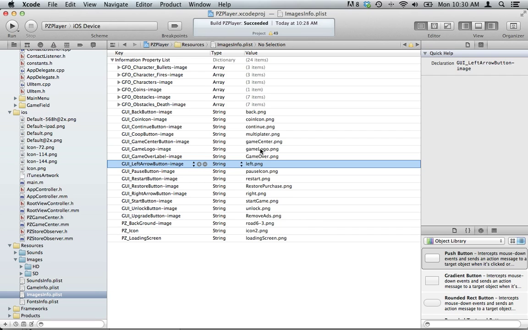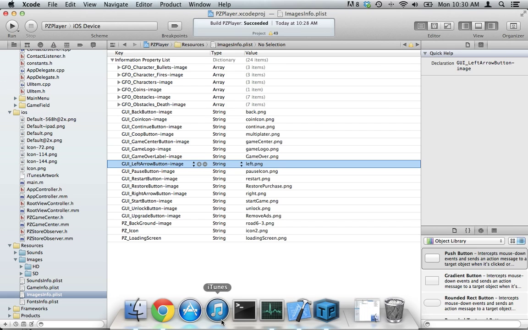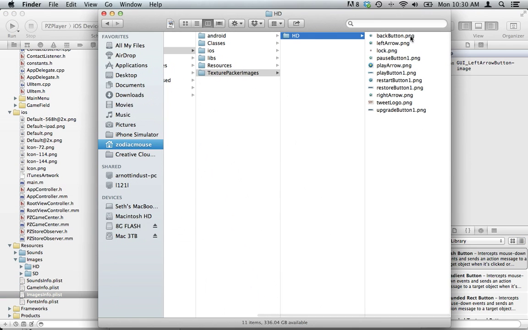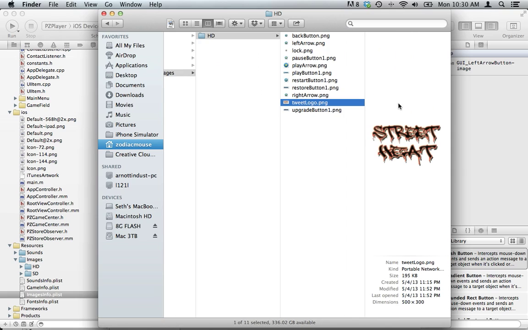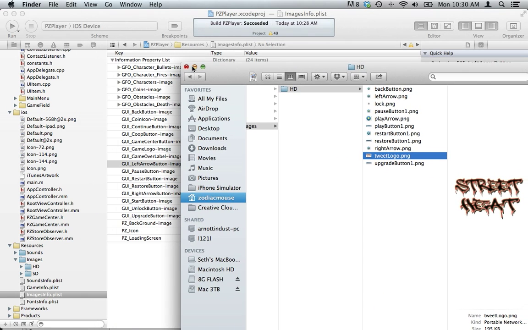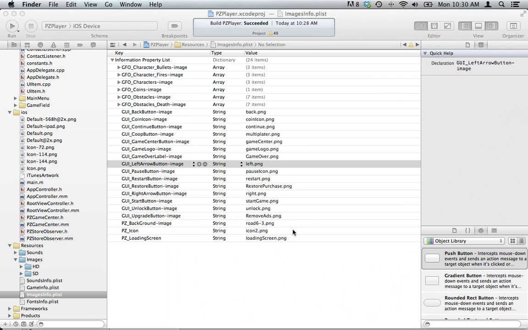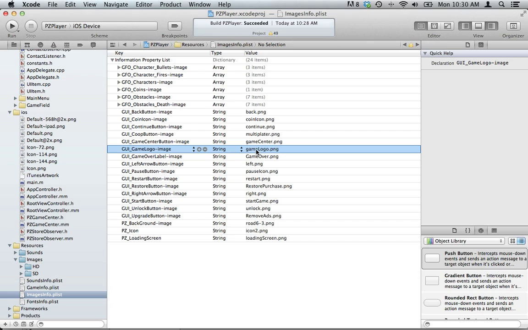Game logo, I think I named mine tweet logo just because I had changed something somewhere. Let's see here. I'll open up here. See my game logo, yeah, I named it tweet logo just because I was doing a test and that's what it's still named. Since that's what it's named in the sprite sheet, I'm just going to change this. I'm going to swap these buttons out right here real quick so I can show you. Let's see, where's game logo? So I'm going to change this name to tweet logo.